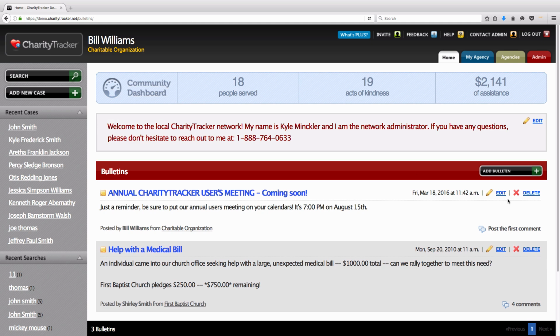Additionally, on bulletins, assistance records, notes, alerts, whether you enter them in or not, if anyone entered anything into the system, as a network administrator, you should see a delete link to the right. So if you noticed a bulletin was added in error or is out of date and you want to remove it, you can do so. As an administrator, you can click the delete link and remove that bulletin.